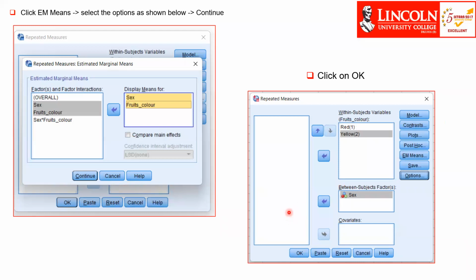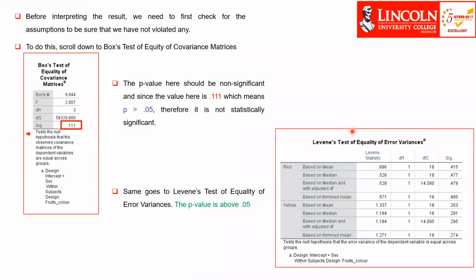Once you click OK, remember this 1 and 2 are just a category variable, because you have already chosen 2 when we entered 2. So that's why this one will come automatically. You don't have to worry about this. It's just an order. Now, before you interpret your result, we need to first check the assumptions to be sure that we have not violated any.